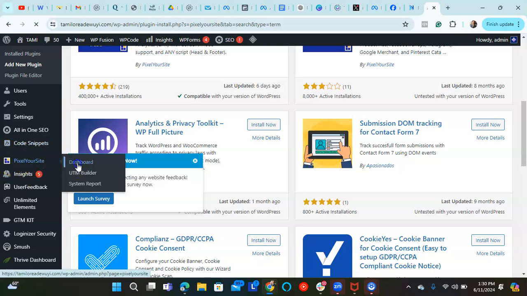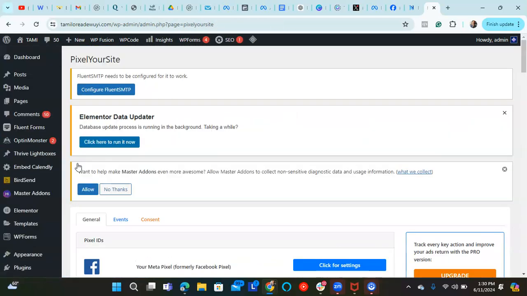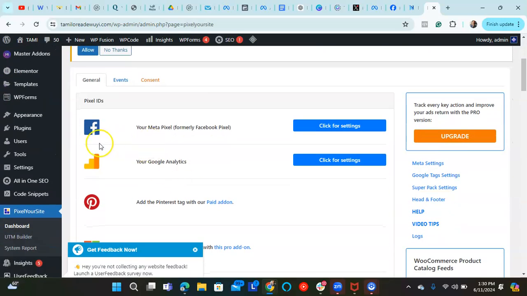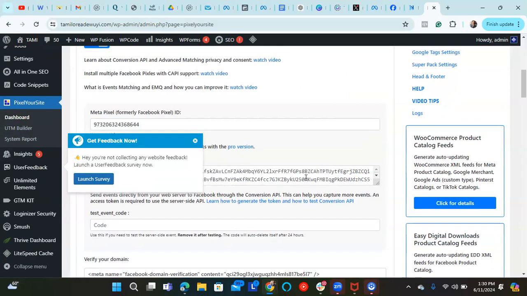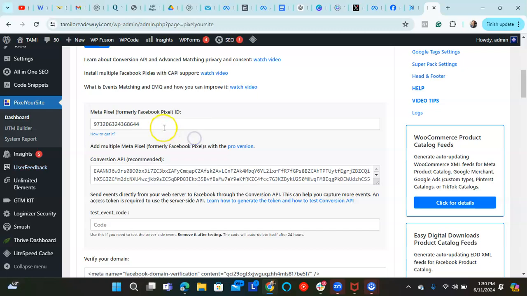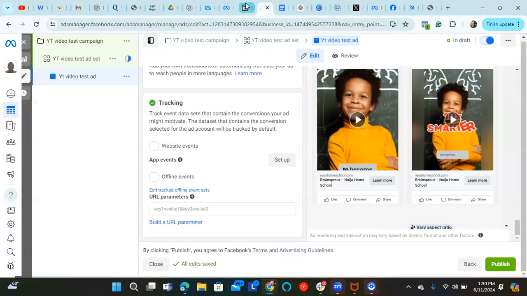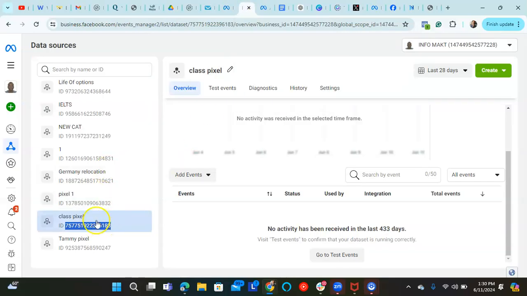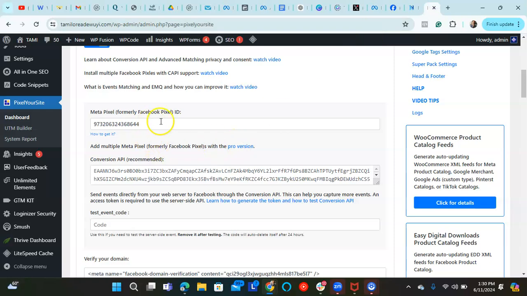Now you click on dashboard, and then once you click on dashboard, you would see this place that says your Meta Pixel, formerly Facebook Pixel. Then you click for settings, and once you click for settings, you put that pixel ID. Remember this one that we copied, this ID that we copied. Now you put it in this place. You put the pixel ID here, and then do you see this place where they said conversion API recommended, right?